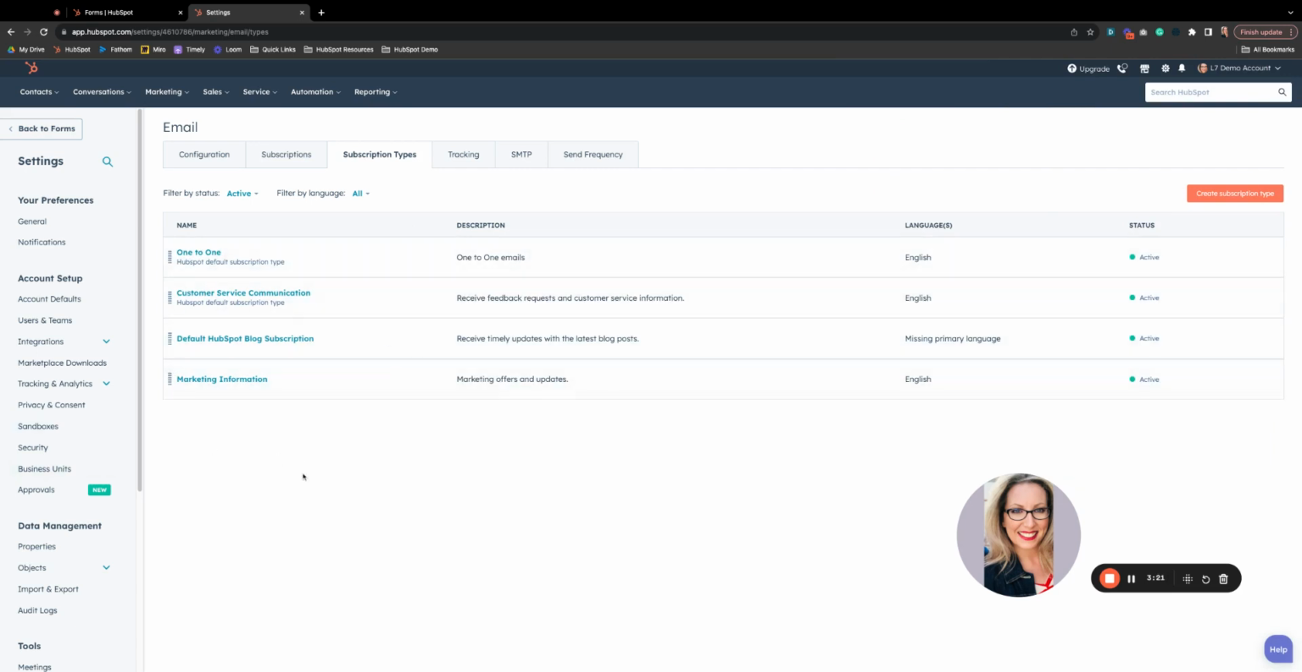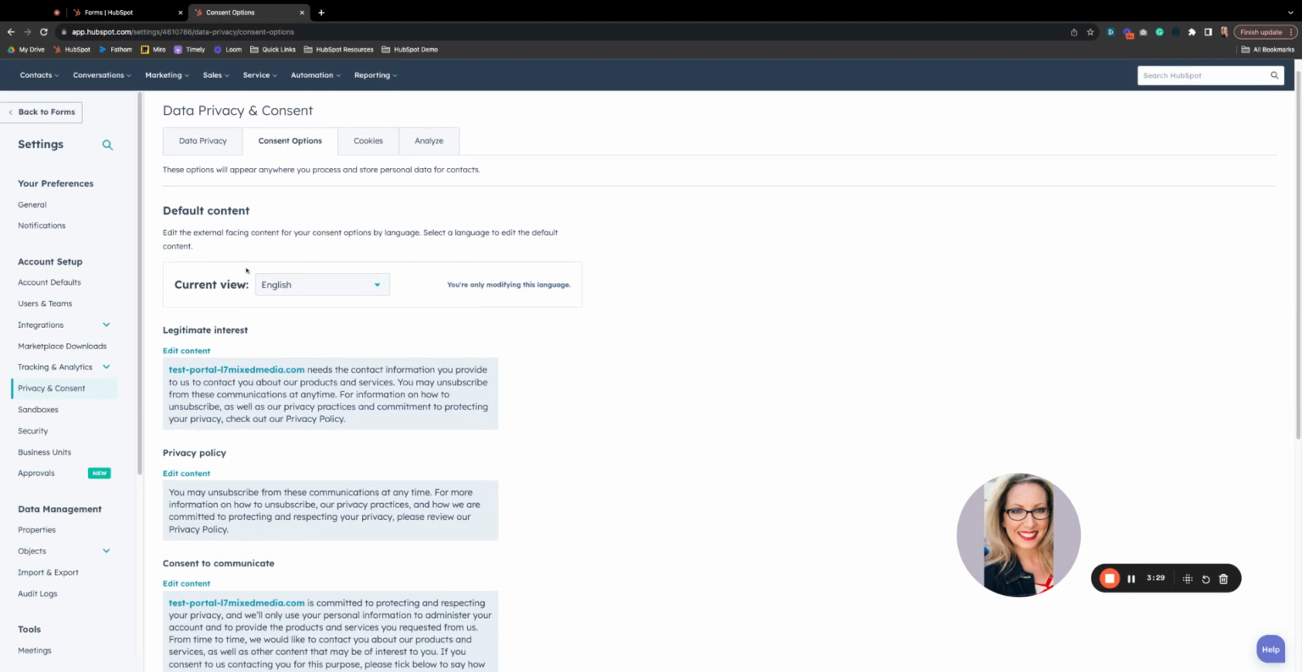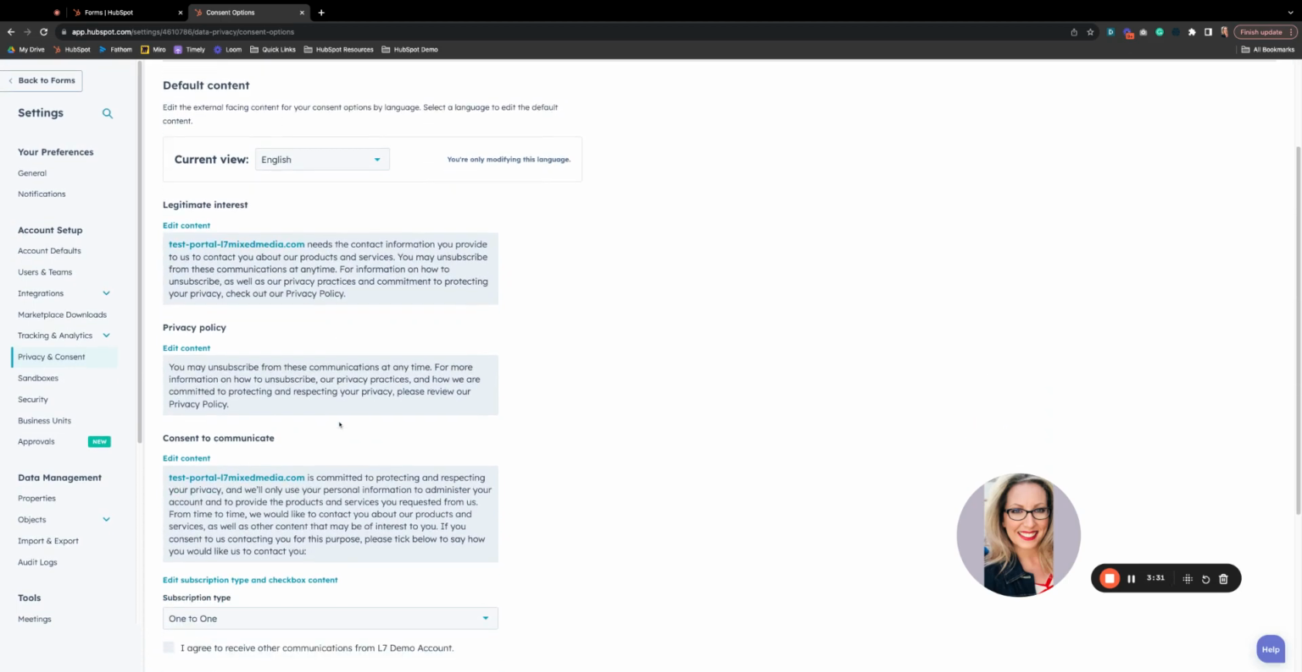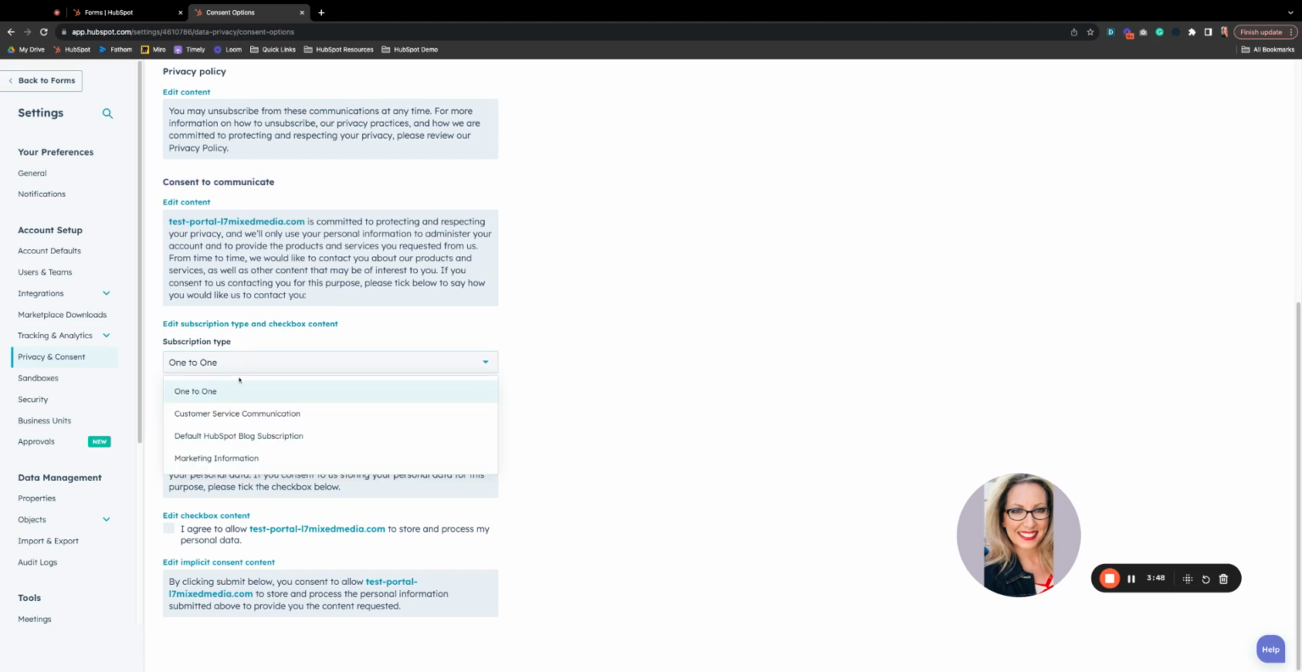Now, once you have your subscription types, depending on what type of privacy and consent regulations you have to stick with, you may have to go back to the consent options area and make another edit. So if you've got to be really strict, where you're asking explicitly for them to check a box to receive a certain communication type, you need to go down to one of those options, consent to communicate, for example, and you're going to set the default one that would automatically be set to this language when you add it to a form.